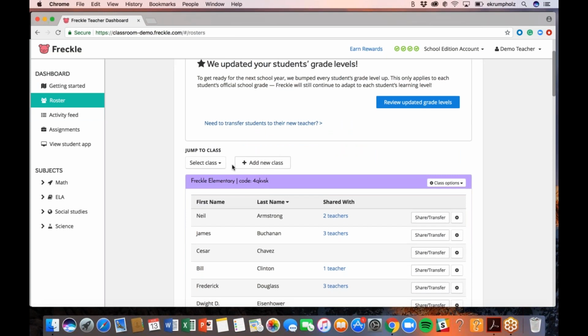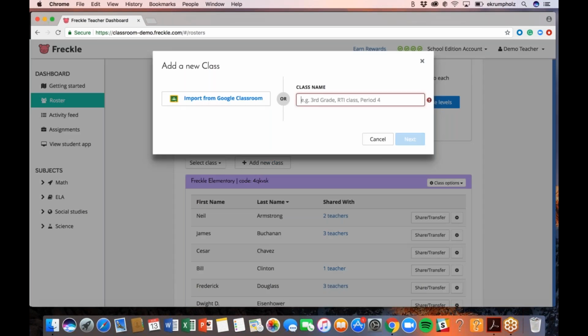You'll notice that there's a plus sign button here that says add a new class. So I'm going to click that, and that will walk me through the process of adding my class. You have the option to import from Google Classroom if that's something that you're currently using. But the manual entry is super easy, and I'll walk you through that as well.